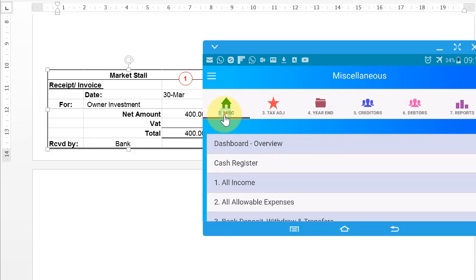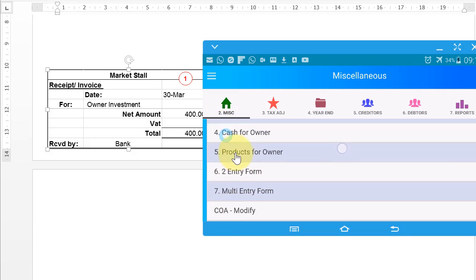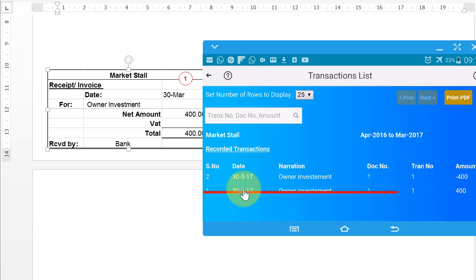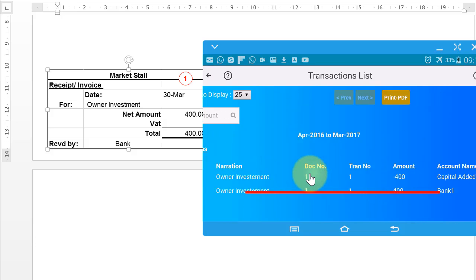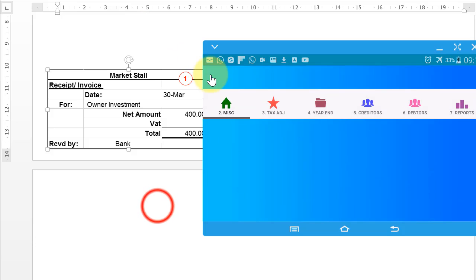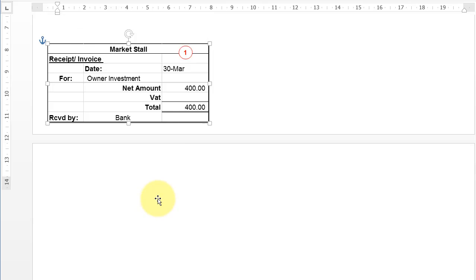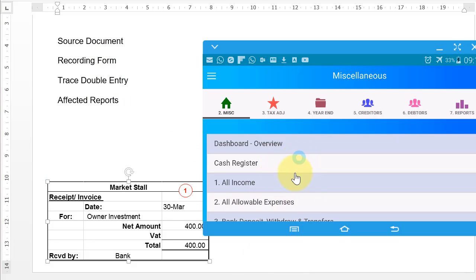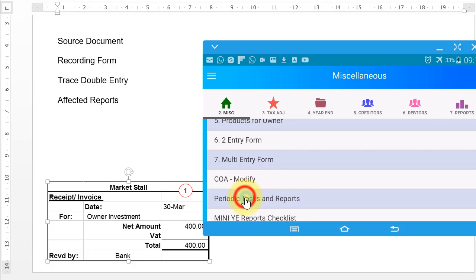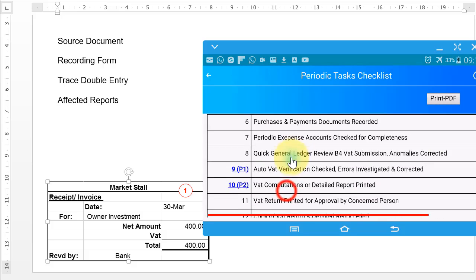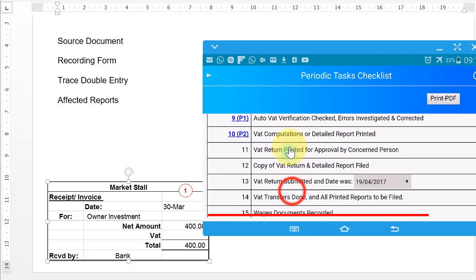Now very quickly, let's have a quick look at what has been recorded. That is transaction edit here. So this is the transaction we have recorded. This is a list of transactions recorded. Okay, and now we're going to trace the double entry. We've looked at the document, the recording form. We're going to trace the double entry among the periodic tasks and reports, and we're going to look for report P5. We shall look at these a little later.